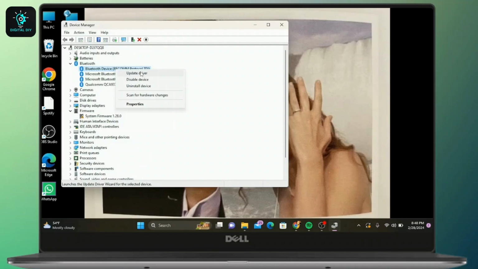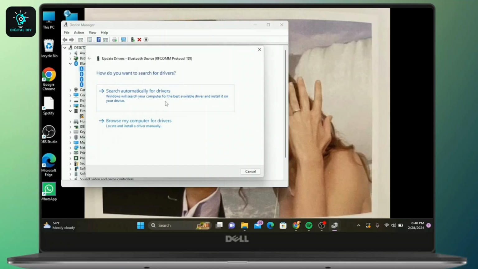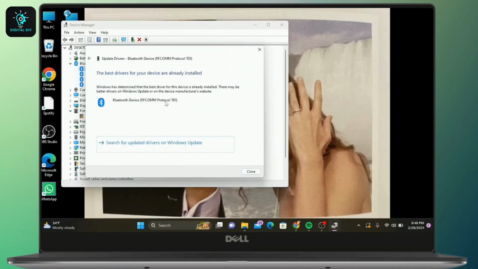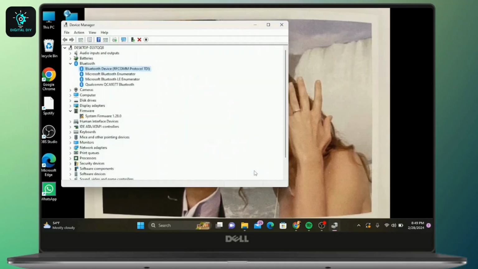So I'm just going to update the drivers and then you can just select Search automatically for drivers. So here you can see I already have the best driver installed for my device. Now what you have to do is do the same for all the drivers, and this may solve your problem.